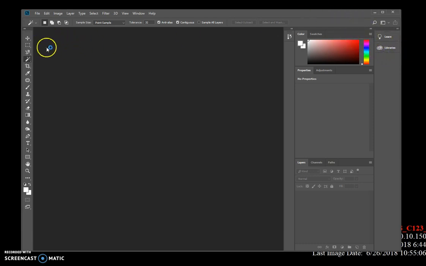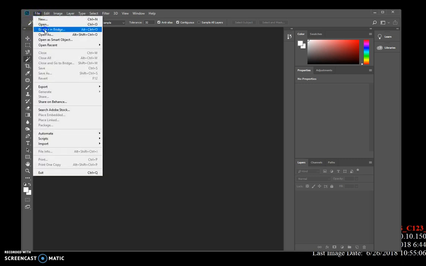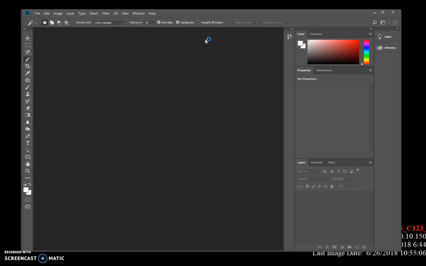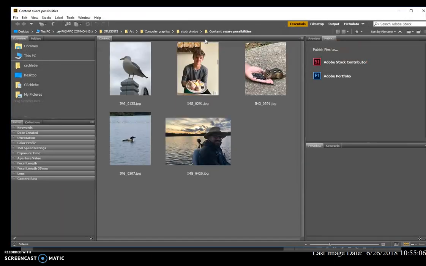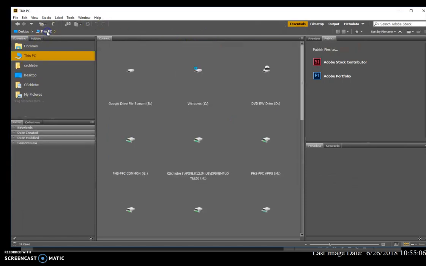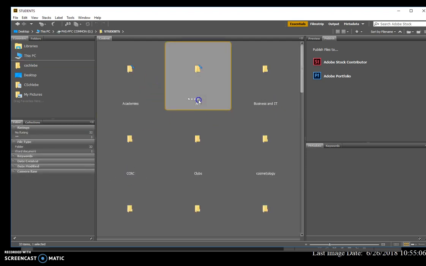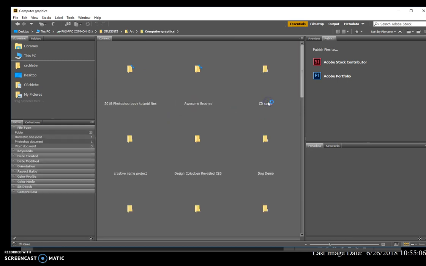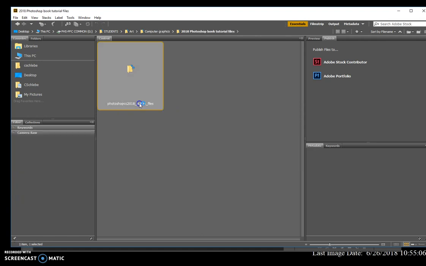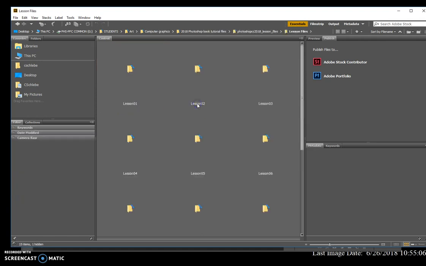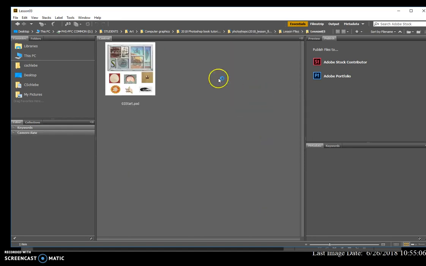Browse in Bridge. So we're going to open up Lesson 3. You're going to go to File, Browse in Bridge, and then where do we get our files from? The Student G Drive. So we're going to go over to This PC, the Student G Drive, the PHS, PFC, Common G Drive, Art, Computer Graphics, and the 2018 Photoshop Book Tutorial files. We're going to open up our lesson files, Lesson 3, and then here's your project. So go ahead and just click that and open it.